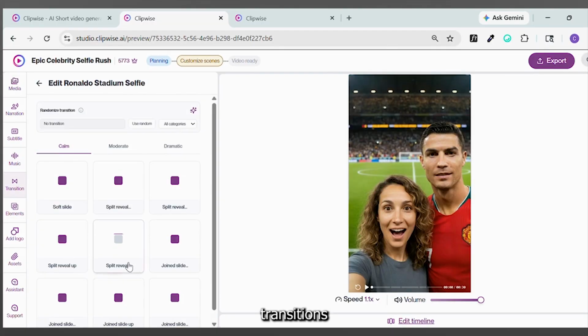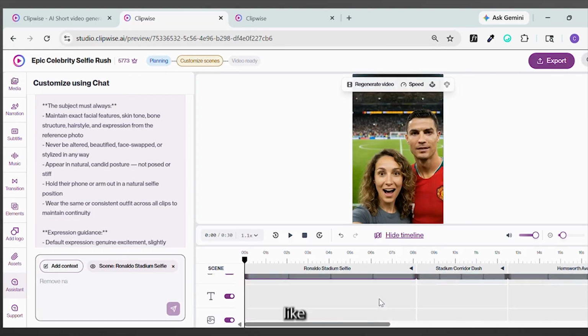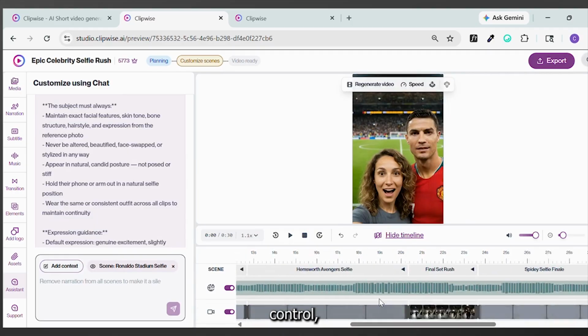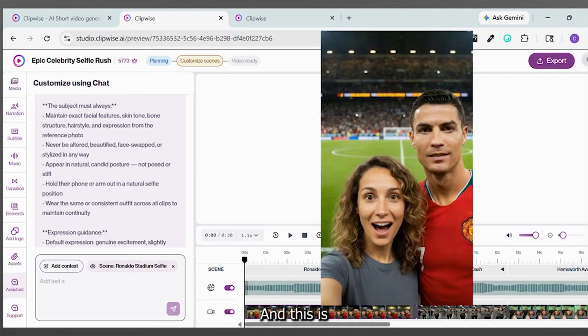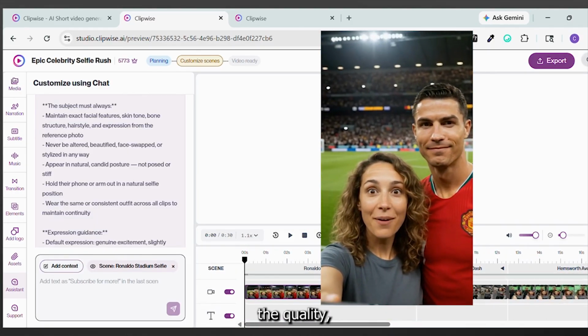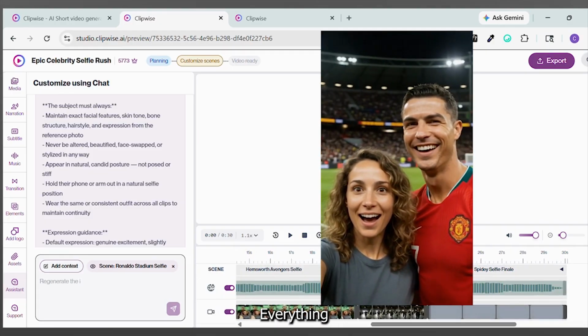There's also transitions, elements, and a full timeline like an editor. So if you want more control, you can tweak everything here. And this is the final result. You can see the quality, the movement, everything looks clean. So instead of using multiple tools, everything is just in one place.